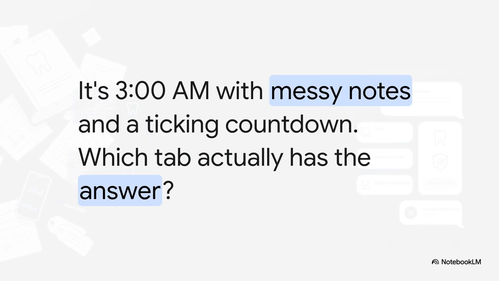Just picture your setup right now. It's 3 a.m. Your desk is totally covered in messy notes. The exam countdown is ticking louder in your head by the minute. And you're staring at a screen with what, a dozen random browser tabs open? You're frantically trying to stitch all this fragmented information together from heavy textbooks. It's a scattered, chaotic mess. And honestly, just trying to find the right tab again can drain half your focus.